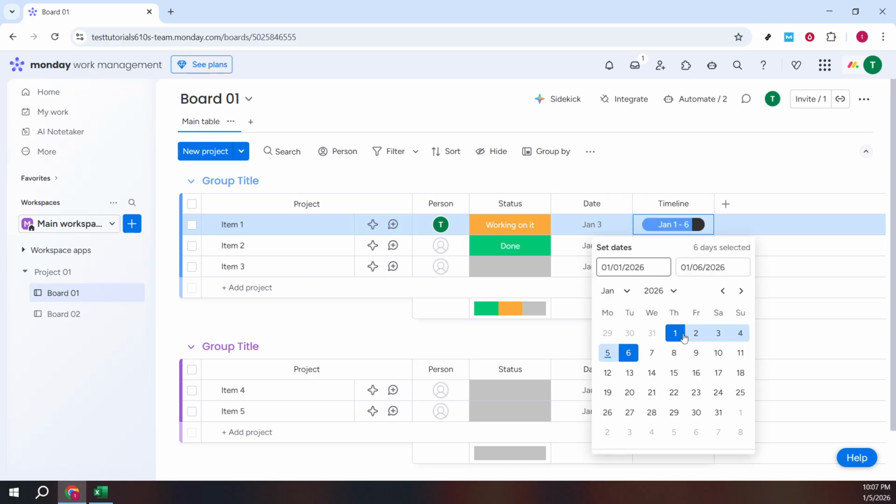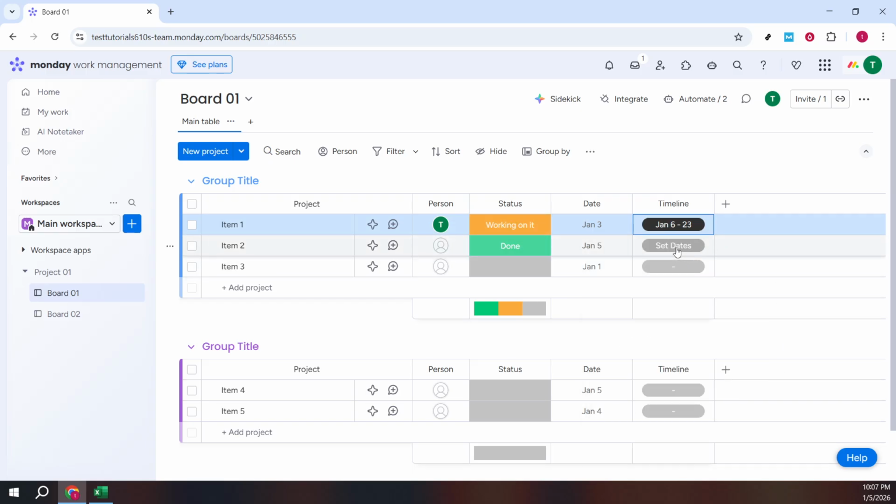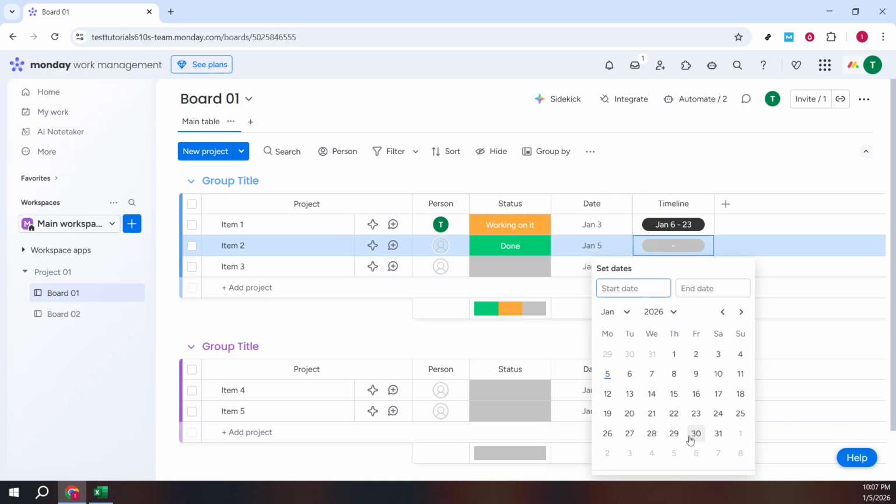Make sure it falls after the start date and reflects the actual duration you need, including any buffer for reviews or approvals. When you confirm, Monday.com will create a bar representing that time span for the item, which will show up in the timeline view and make overlaps, gaps, and workloads easier to spot.